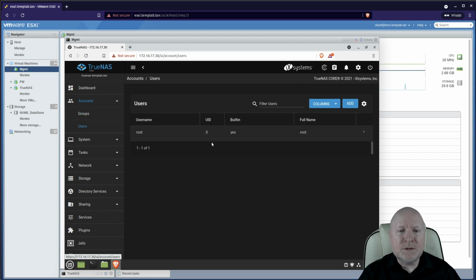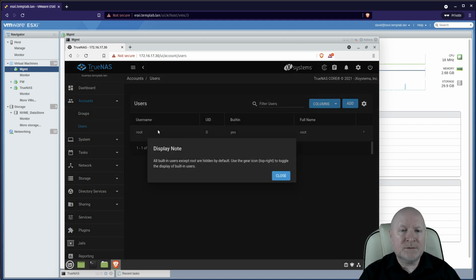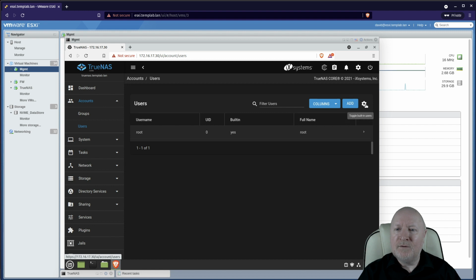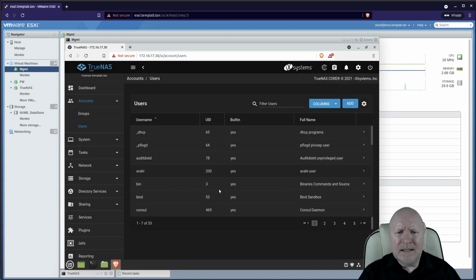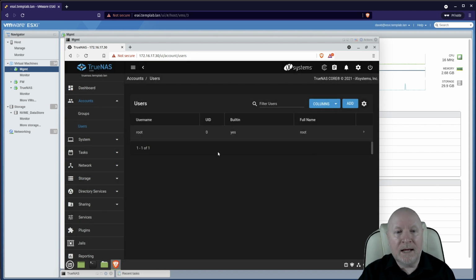If you then go to users, you can see we've got a default root user, if you will, but again it's reminding us there's actually hidden ones in here, so we'll just close that. We go to our little wheel again, click on show. Yeah, quite a lot of users have already been created here, so I don't need to necessarily know about those, at least not now anyway, so I'm just going to hide them.